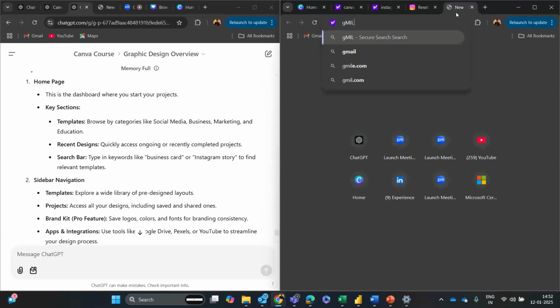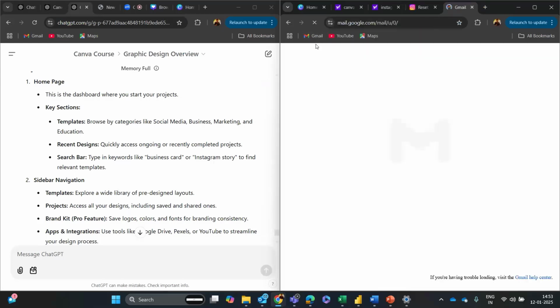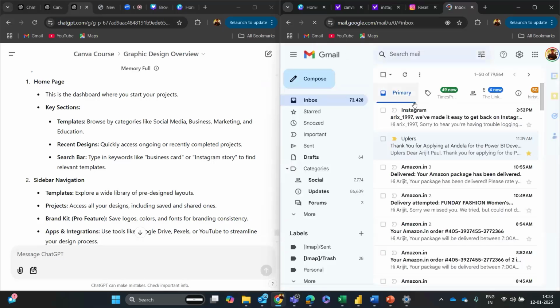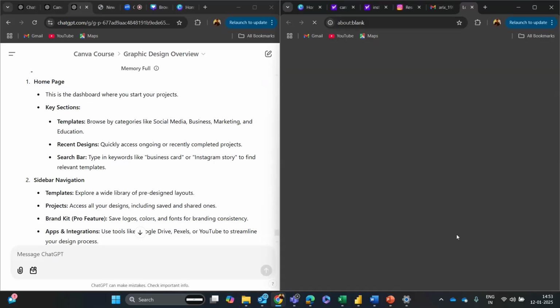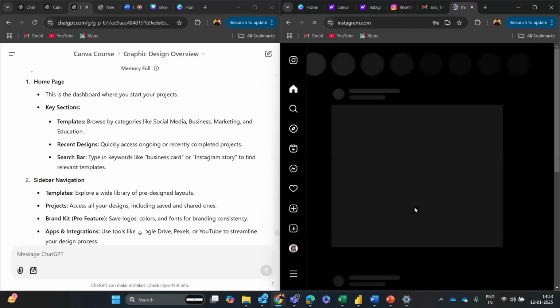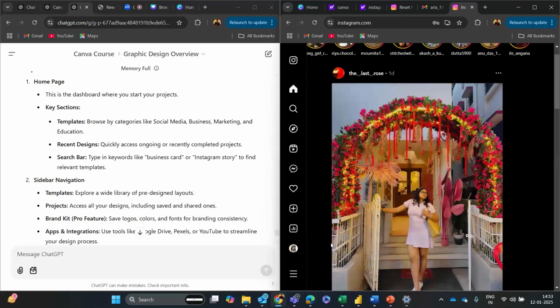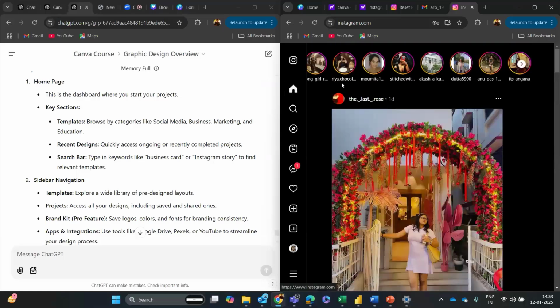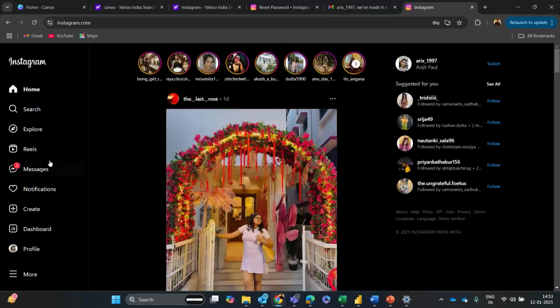Let's go to Gmail. Okay, we already have an option to access our Gmail account, and we'll check the recent emails. If we just click login as my username, RX1997, it is giving me the option to reset my password. I'm going to reset with a new password. And that is amazing. We have got into our Instagram profile.